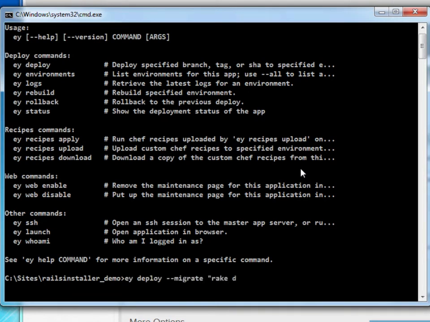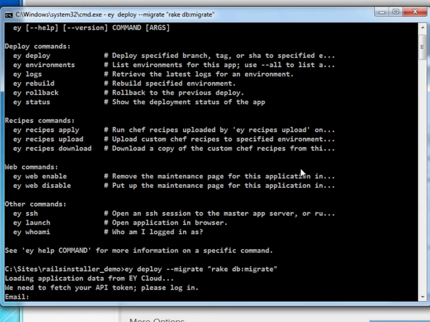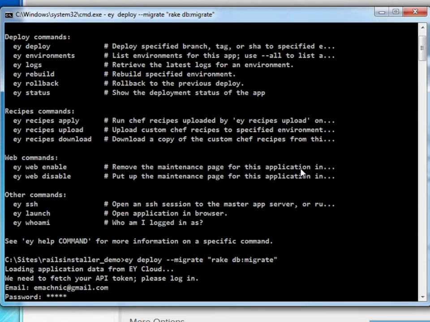Now if we run ey deploy by itself, it's not going to run any migrations, and we want it to go ahead and migrate and create database tables for us. So we run ey deploy --migrate and whatever migration we want to run, in this case rake db:migrate. The first time you do this, it will ask for email and password to fetch your API key.